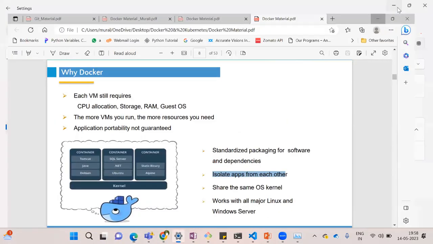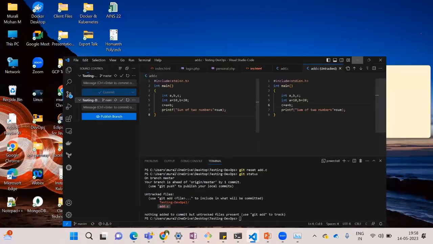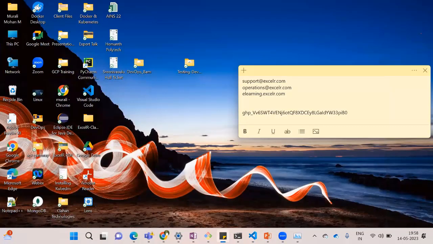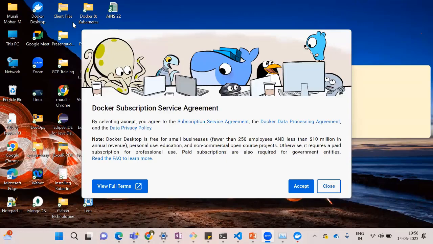Docker Desktop is available on my local machine. If you open your Docker Desktop, we can see there is a UI interface. But Docker is a command line tool. Kubernetes is also a command line tool. Yes, the course includes Linux as well.